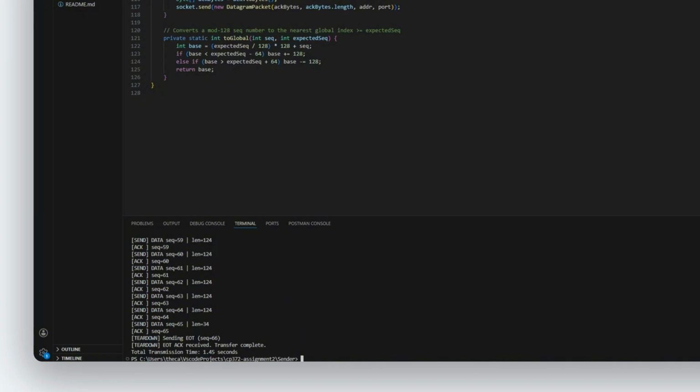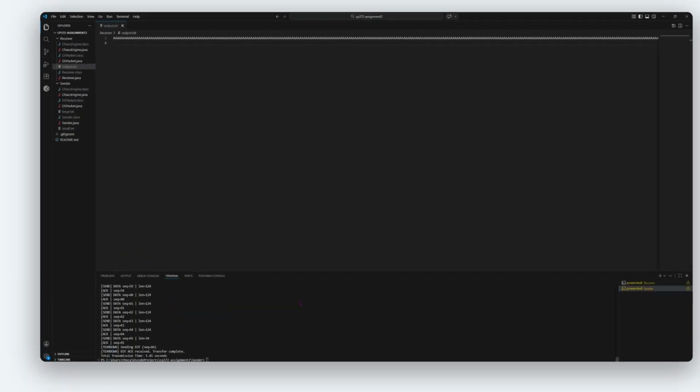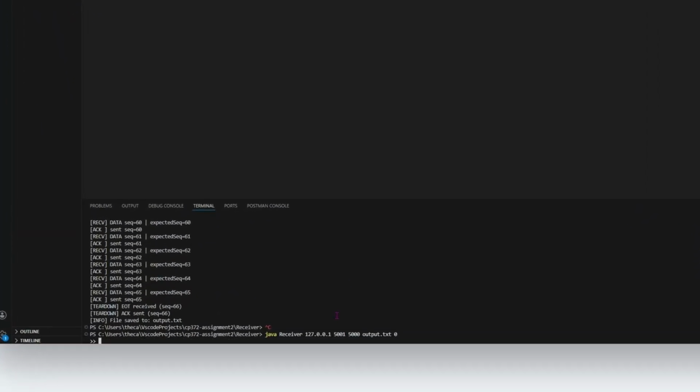The first thing the sender does is send an SOT packet, start of transmission, with type 0 and sequence number 0. This is the handshake. The receiver responds with ACK 0 and the connection is established. Once all data is sent, the sender transmits an EOT packet, end of transmission, with a sequence number equal to the last data sequence plus 1, modulo 128. The receiver ACKs it, closes the output file, and exits.